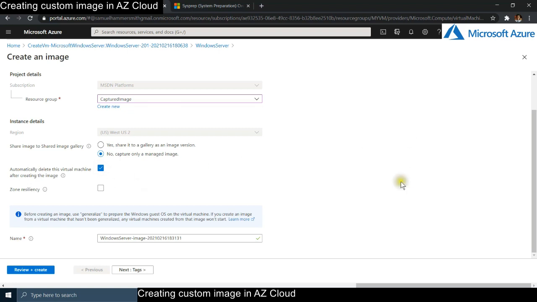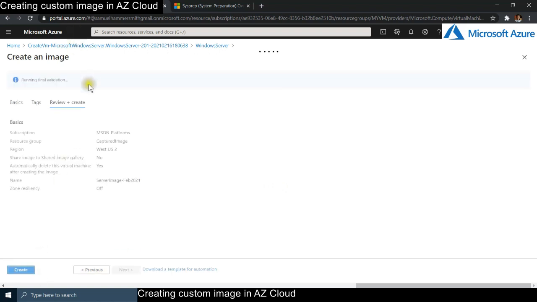Okay, and then leave that option, because it is only for if you want to use this image in any availability zone. So we don't worry about it, we don't need that. All we need to define is the name of the newly captured image. So the name would be server image, and you can put the date, or rather the month, just for your reference, so that it makes things easy to understand if you have multiple images. So let's click on review and create.